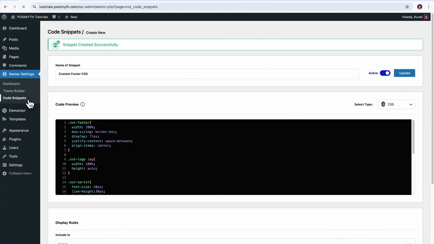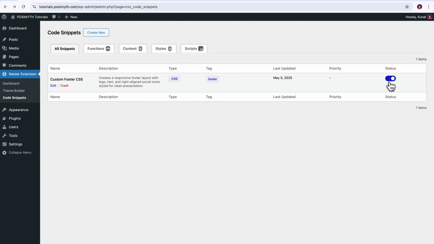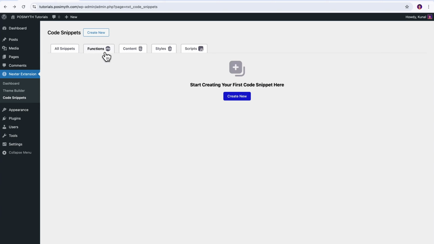Alright, coming back to the list view, you can see your snippet marked as active, and now it has successfully started working the right way. So now that we have got the code snippets clear, let me show you something cool in action. It's a simple little PHP tweak, nothing too fancy, but you will see how it works immediately.